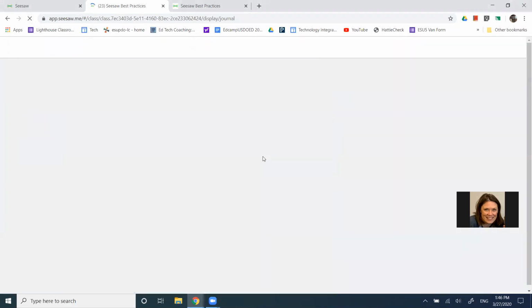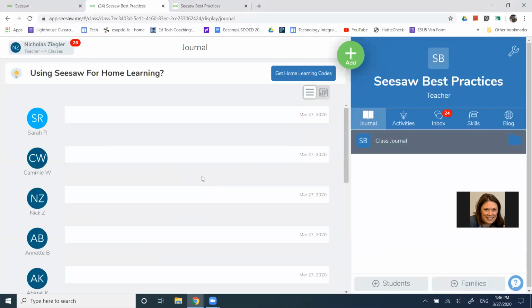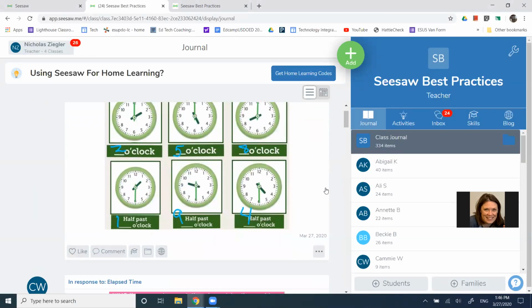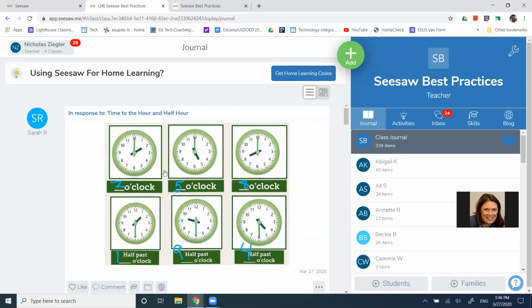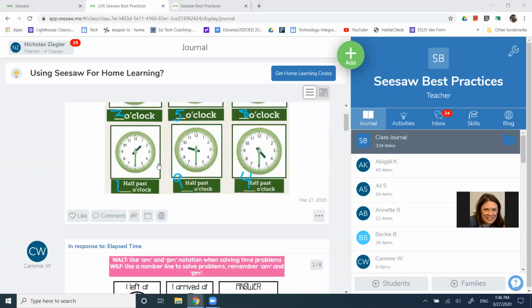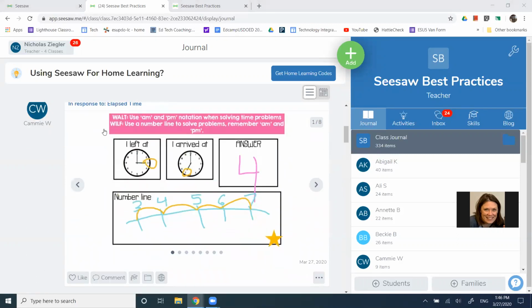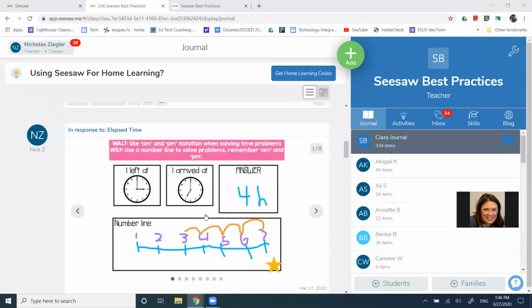I'm going to refresh my page and see if we got some more work in here. Looks like we do. We got Sarah. She went through and she did the time, responding to the hour and time. It looks like we got Cammie. She's circled the different spots. She's answered it and she's given me a number line. She even put a star on it. How cute is that? We've got some more examples over here of beautiful work inside of Seesaw Activities.